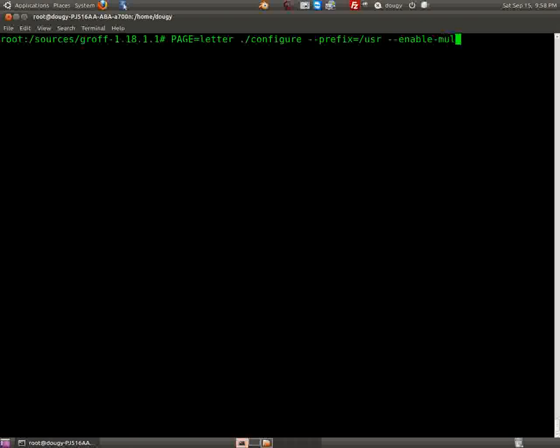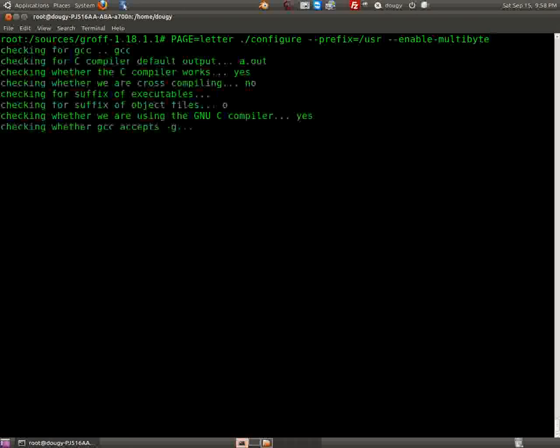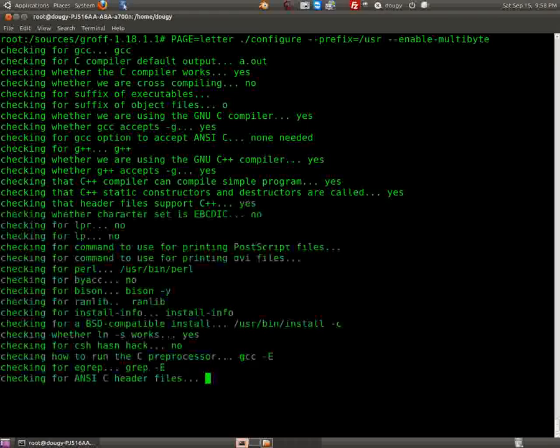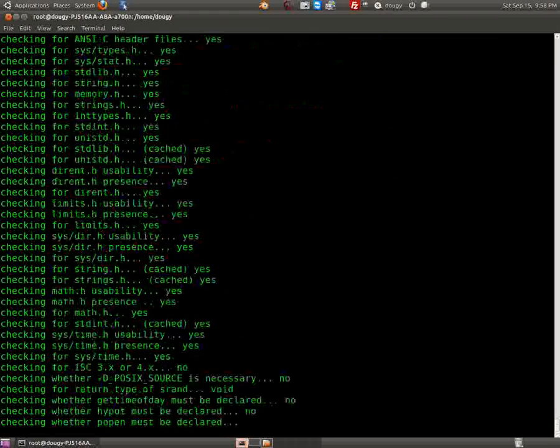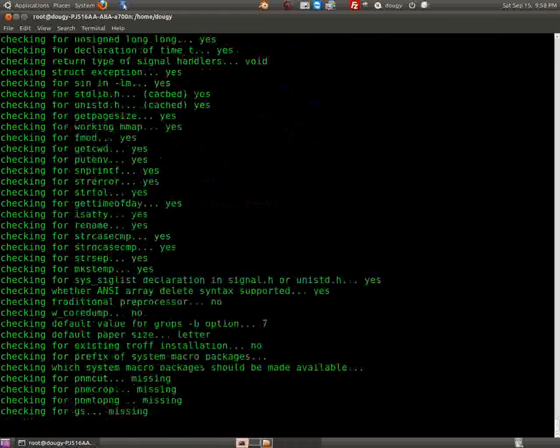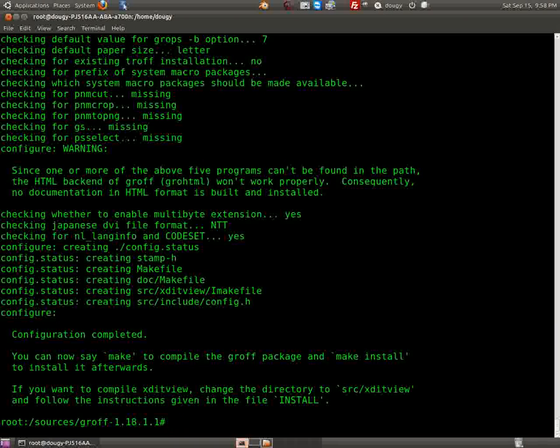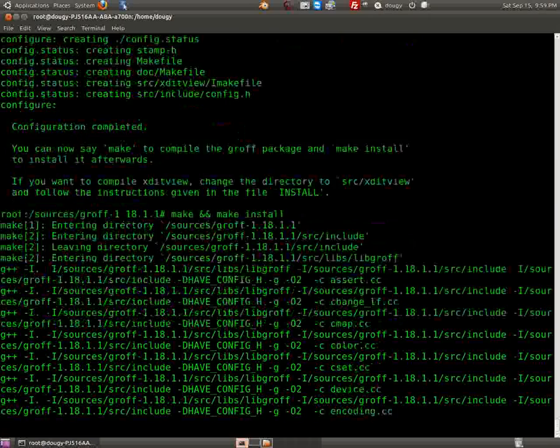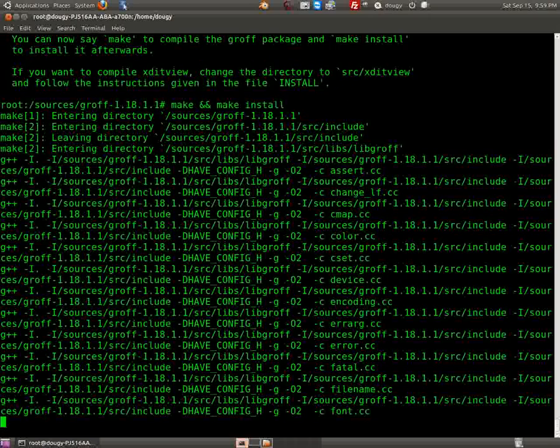So multi-byte, enable multi-byte, good. But yeah, graph or bison's already a GNU, so it's not like a good bison. But GNOME, you know, GNOME, GNU GNOME.